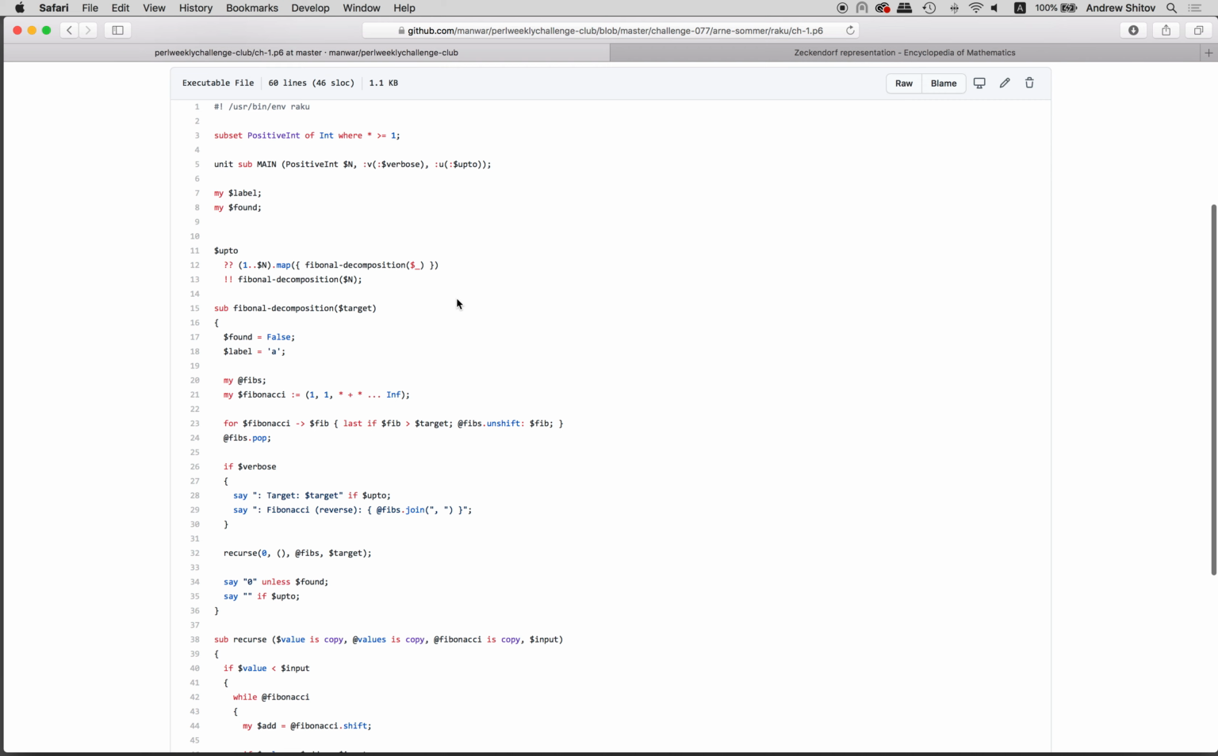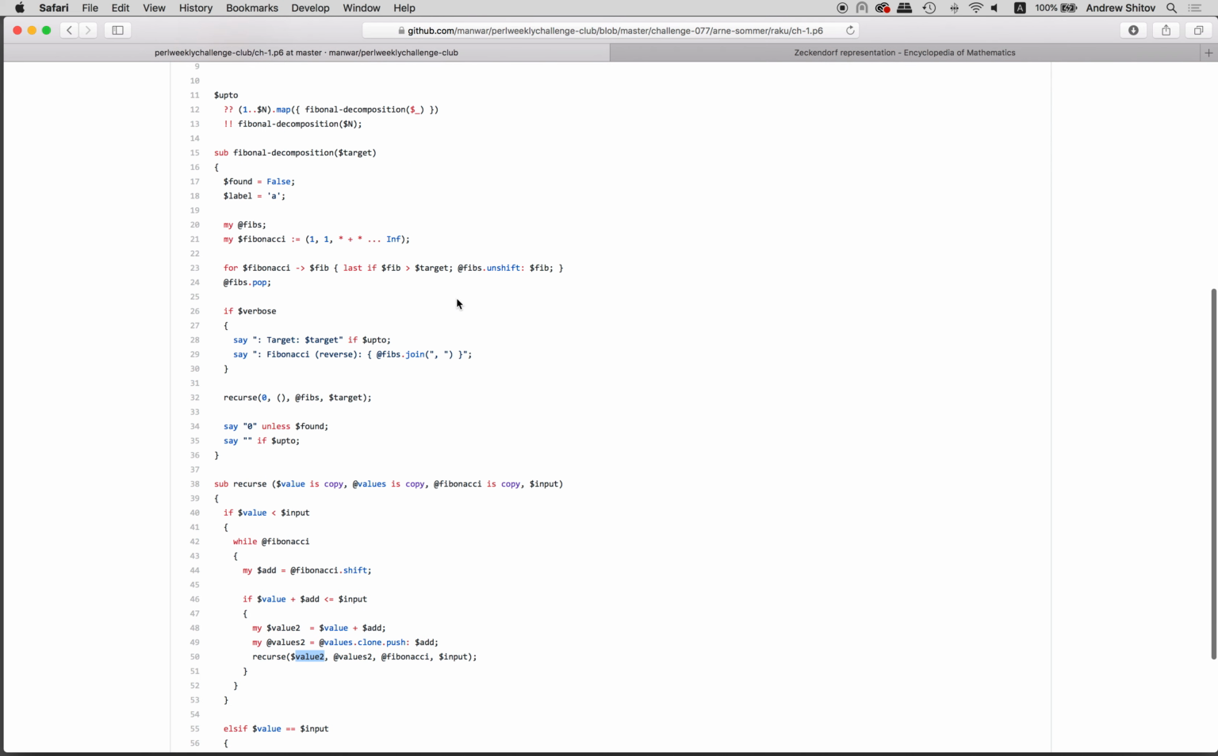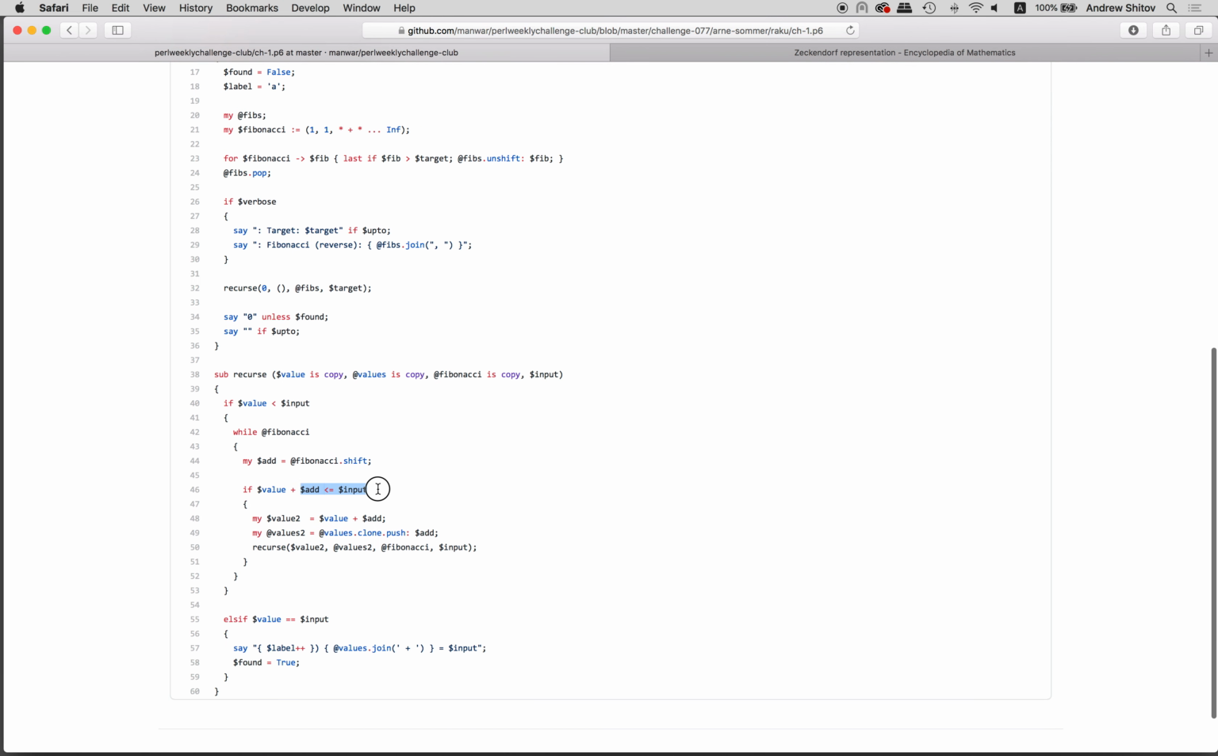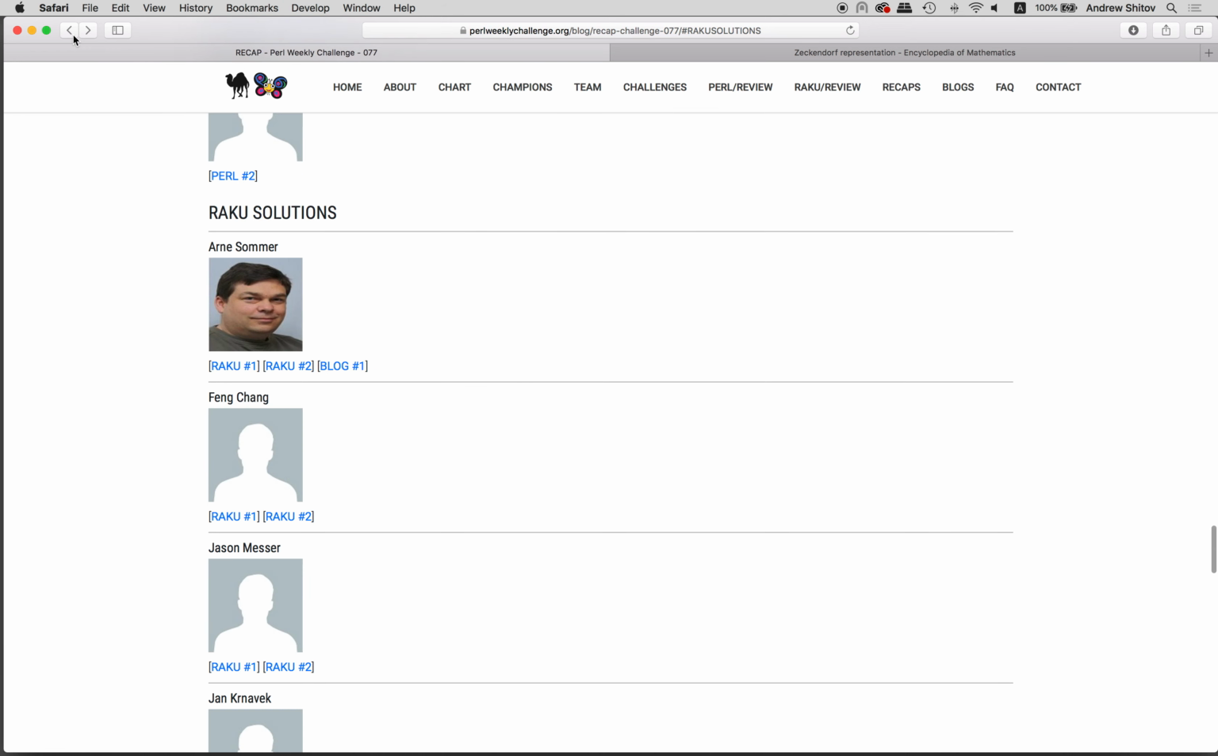So the algorithm does not test anything. The only test is whether we reached the desired number, but it's not like trying all the combinations, right? Right. Good. Okay, going next.